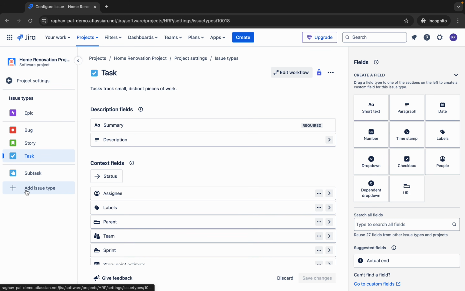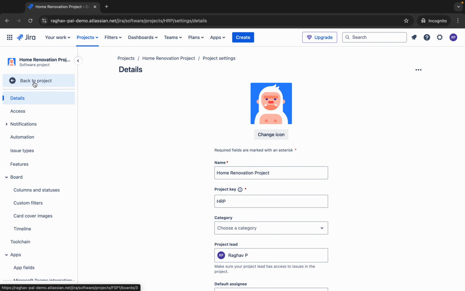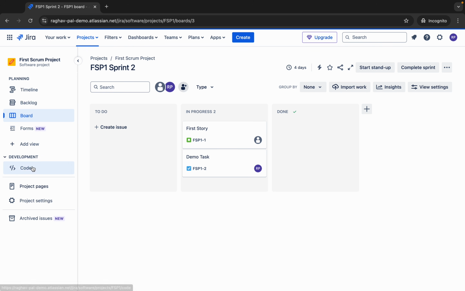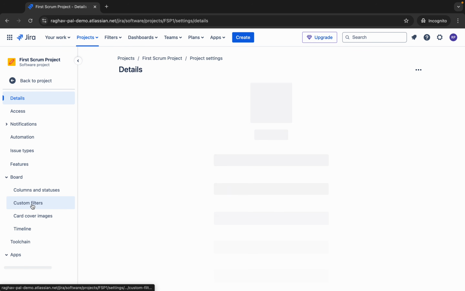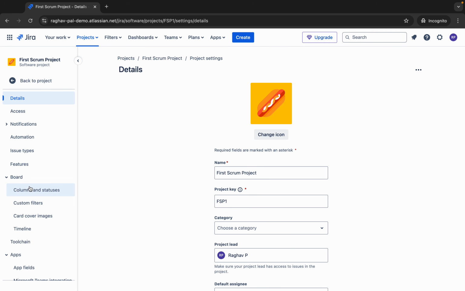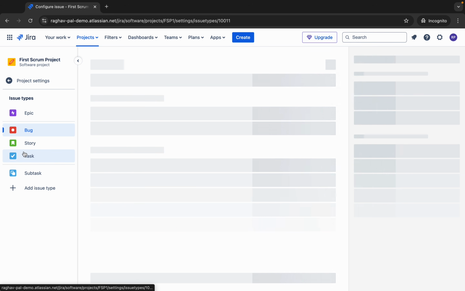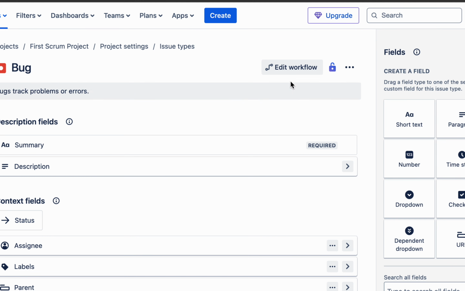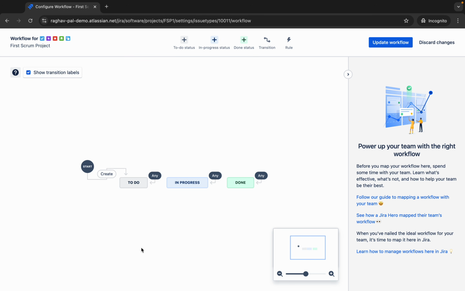The other way is you can go to your project settings. So here is my project, and if I go to my project settings from here and you find an option workflows, you can directly go there. If you don't see workflows, you can go to issue types, and then here you will see an option to edit workflow. So this is the existing workflow that we can edit.